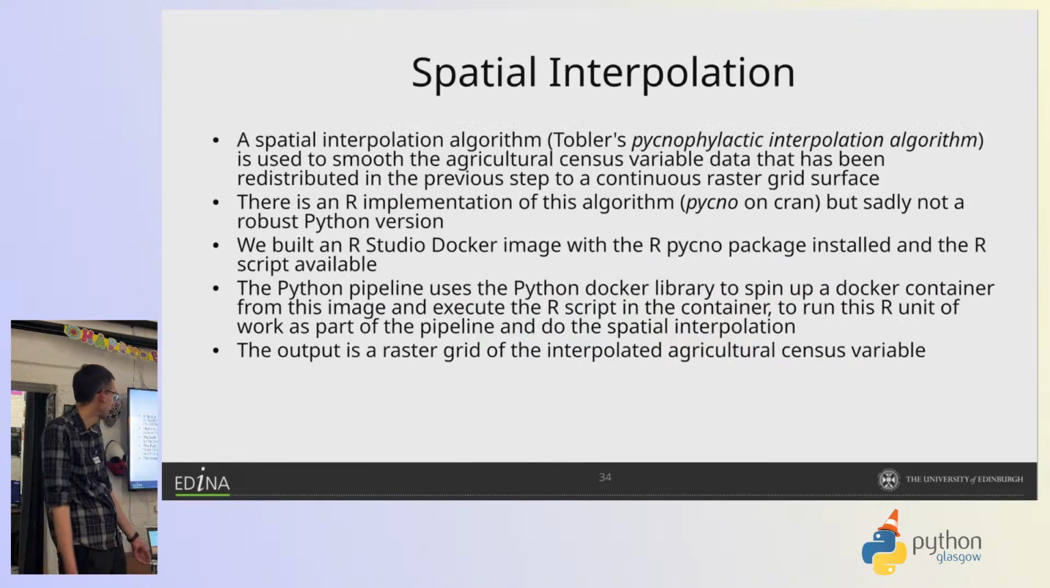And then we're going to do some spatial interpolation of the final data set to convert from a set of vector polygons to a raster grid. And unfortunately, Python's great at some things, but it's not always great for spatial statistics. So we have to use R to do that. And in order to use R, we run R inside a Docker container, which Python will then call, do the R bit, and chuck out the output, which will then feed the rest of our Python process.